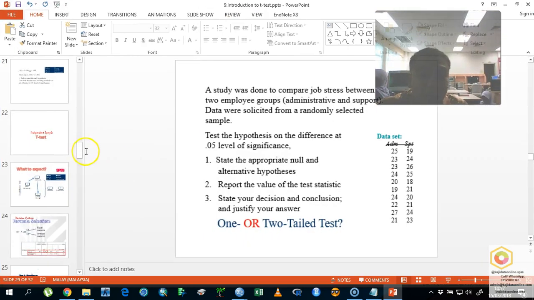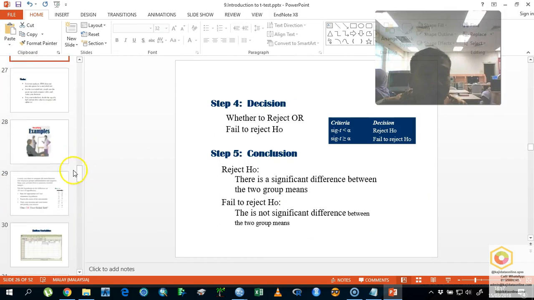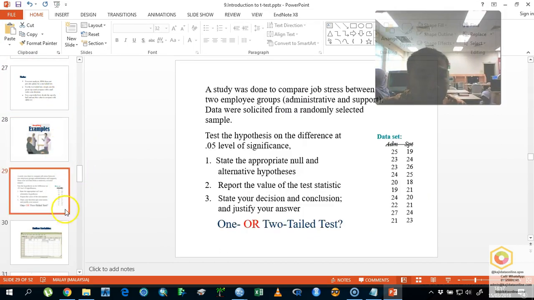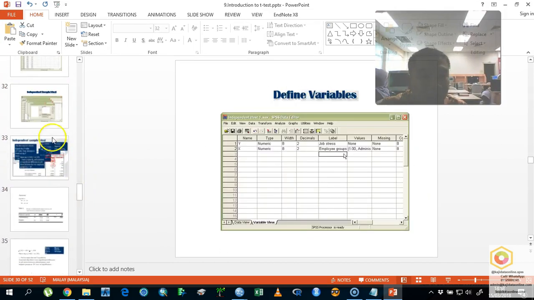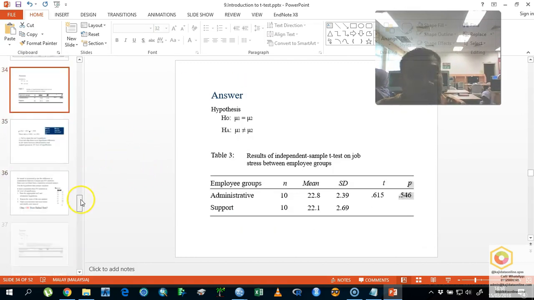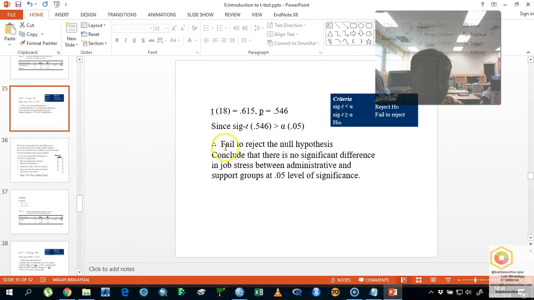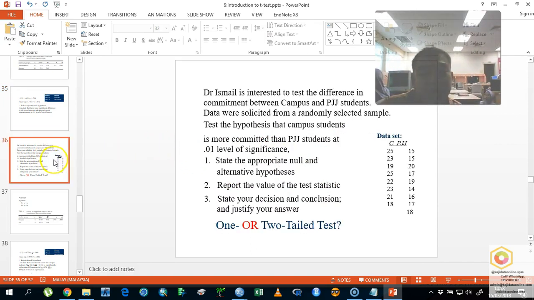So that is all for your data analysis for the independent sample t-test and also paired sample t-test, okay. This is the interpretation, and this is how you present the data using the thesis write-up style. So this is the conclusion that you should give. Fail to reject the null hypothesis. Conclude that there is no significant difference in the job stress between administrative and support group at the 0.05 level of significance. And this is for the second one.